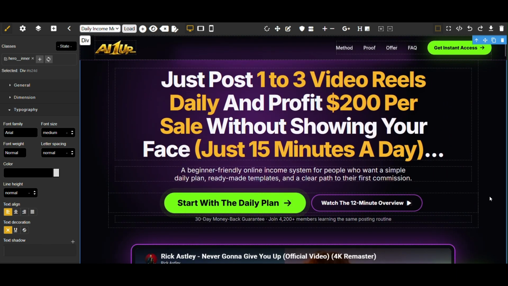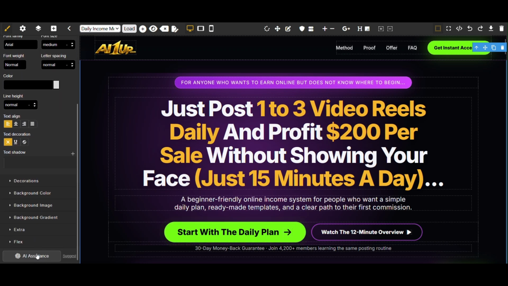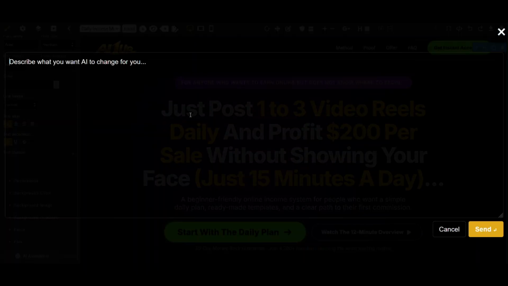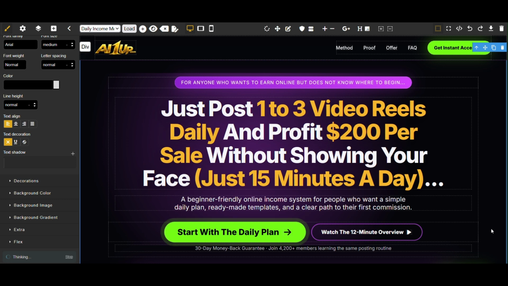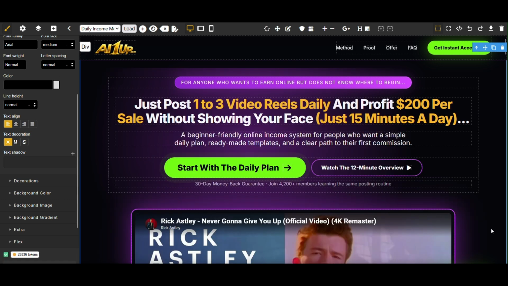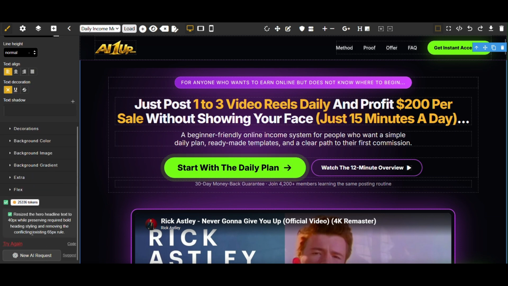Also, if we wanted to make changes with the AI page assistant, we can click here on AI assistants. We could say resize the text to 40 pixels. So you see it's reduced that down to 40 pixels. Just wanted to show you an example of how we can use the Page Builder Assistant to help you make any changes you want to. Obviously, you wouldn't want to do something that's this easy, but if you have something that's more advanced and harder to figure out how to do in the Page Builder, you can just tell the AI assistant to do it for you.